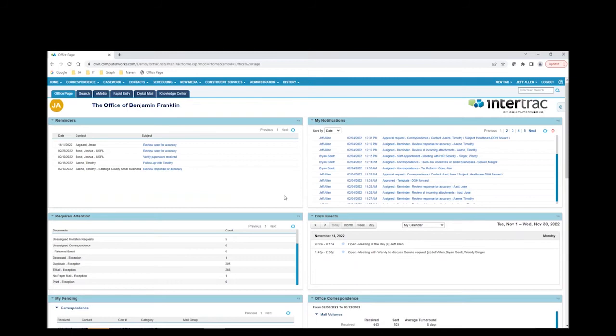There are things in here like notifications. I may just need to be notified that something happened. A call came in from a constituent that's important, and dates that are coming up, things of that nature. So I can configure this screen to pretty much show me all of the things that are important to me on a daily basis.